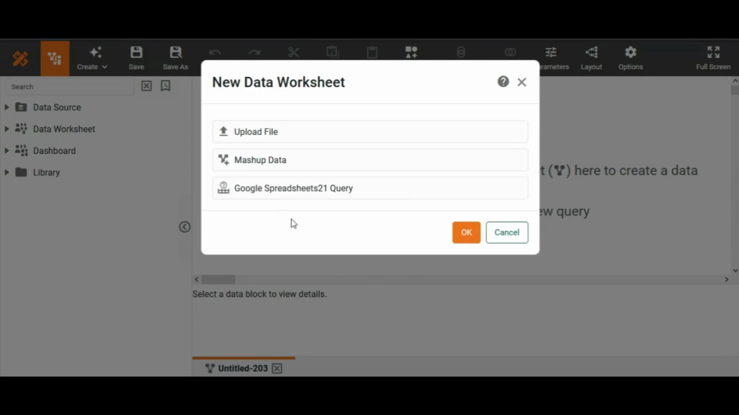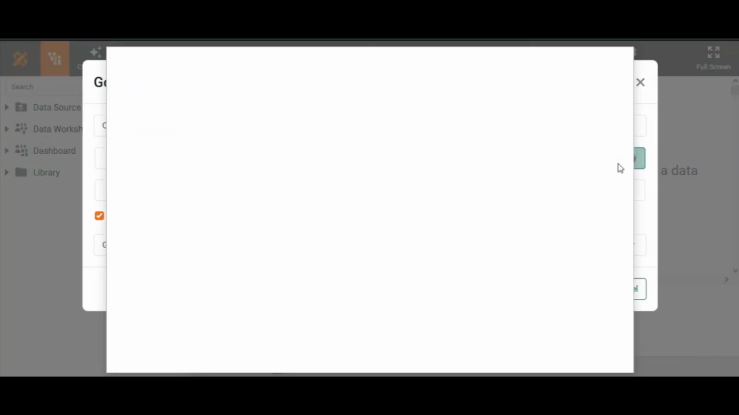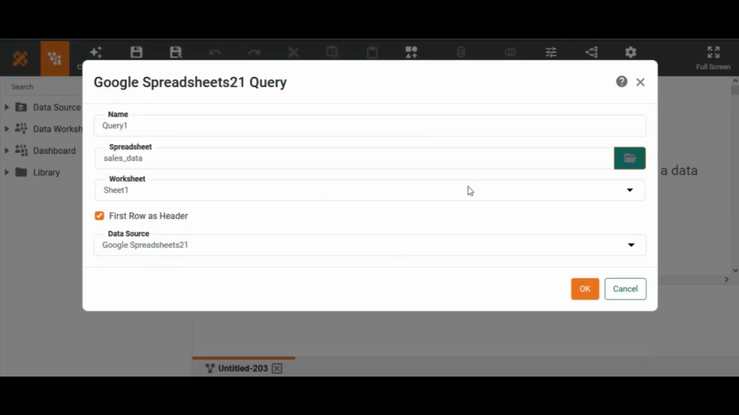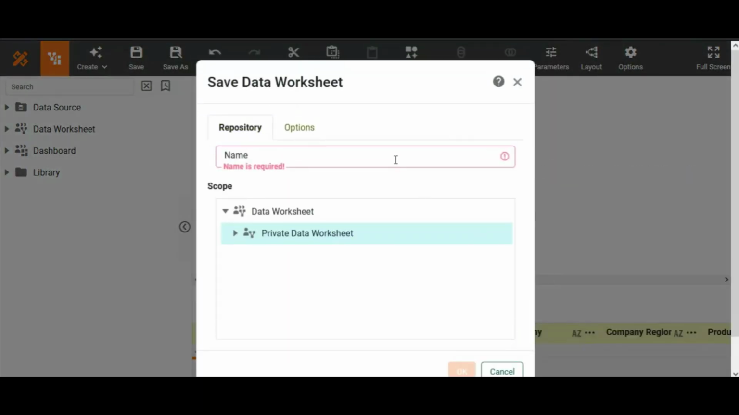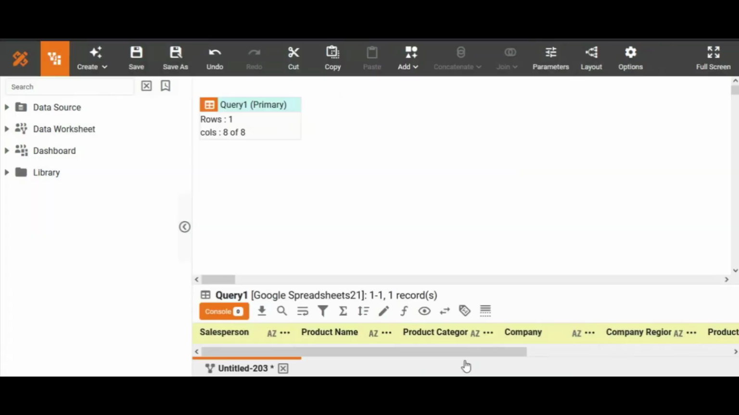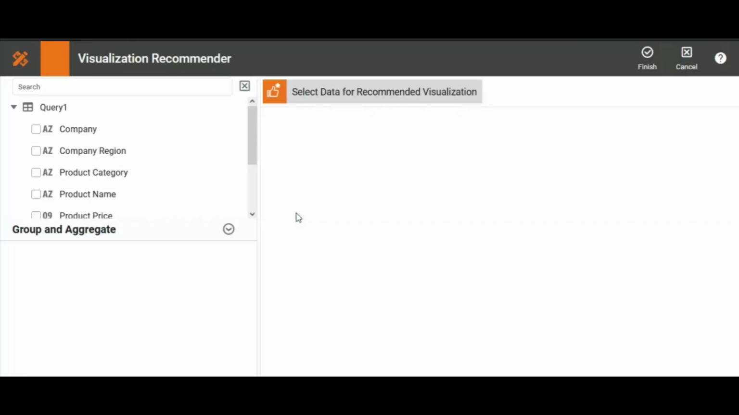It's created a new data worksheet, which holds the query. So I'm going to select my connection to Google Sheets, and I'm going to select a Google Sheet, one of sales data. And then I'm going to select a worksheet within the Google Sheets file. There's only one here. Okay, now it's prompting me to save my data worksheet, which is where the query is held. Next step is to create dashboard.